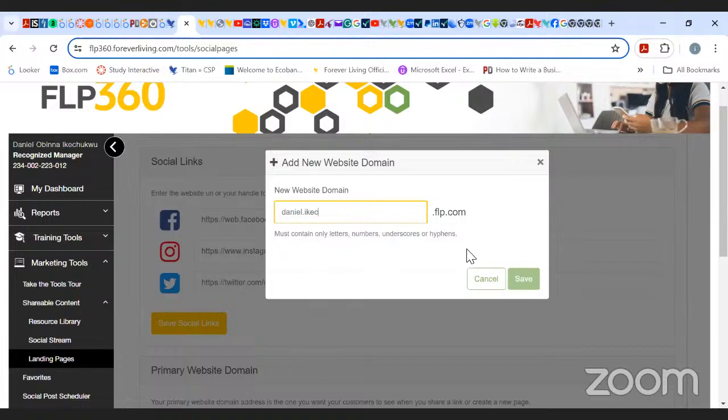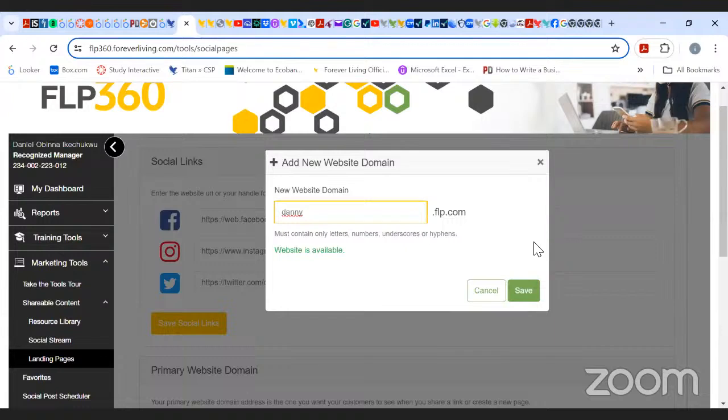So if I remove this and say, okay, I want to put it at Danny.flp, you can see Danny.flp.com is available. So once it is saved as a domain name for me.